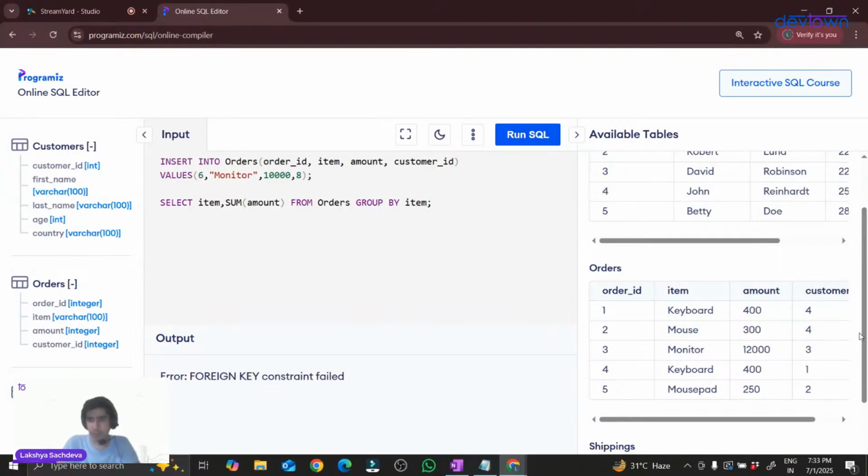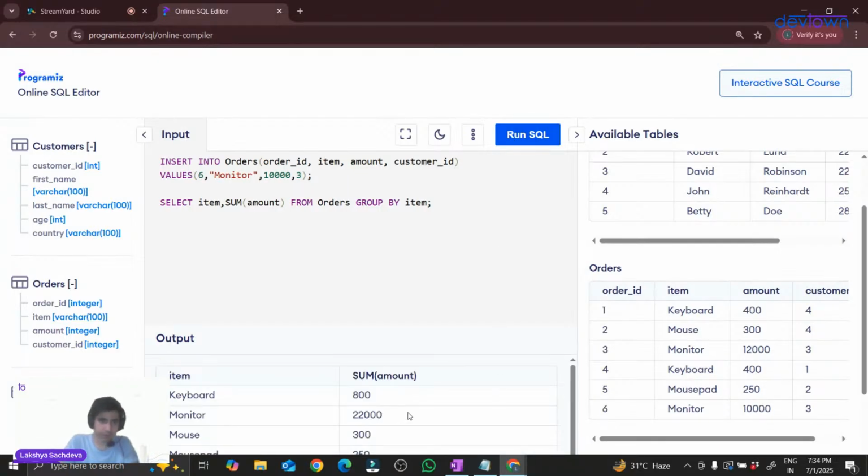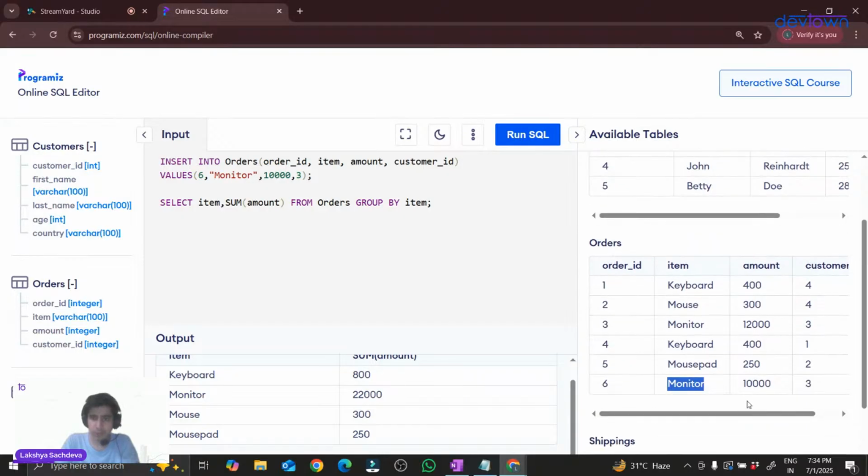Okay, the foreign key constraint again. So as you can see now, just ignore that foreign key. I will explain the foreign key, primary key, and everything soon. Right now just focus. Now I have added one more monitor row over here with the price 10,000.